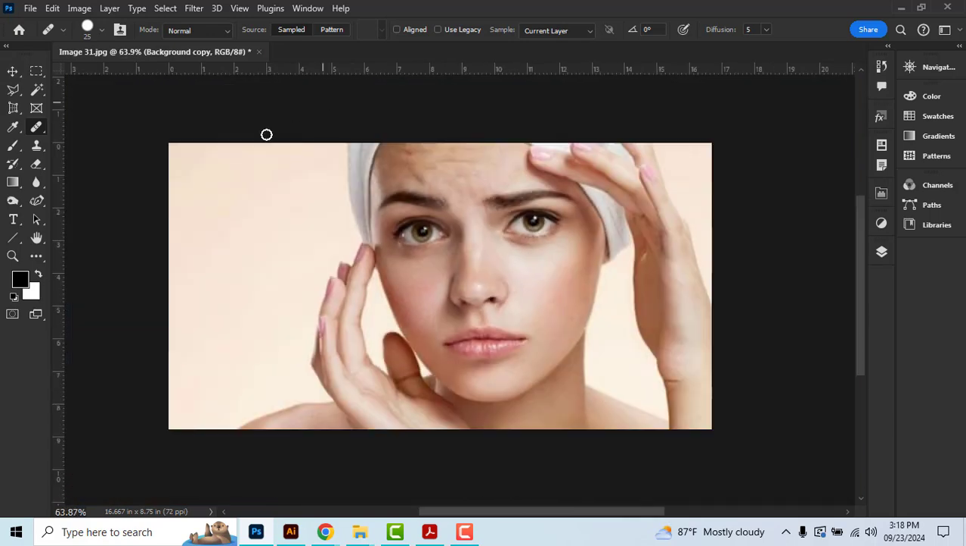You can also opt to use the Spot Healing Brush tool instead of the Healing Brush tool. The Spot Healing Brush is an advanced version and simplifies the process by automatically sampling the surrounding area without the need for manually picking a source point.